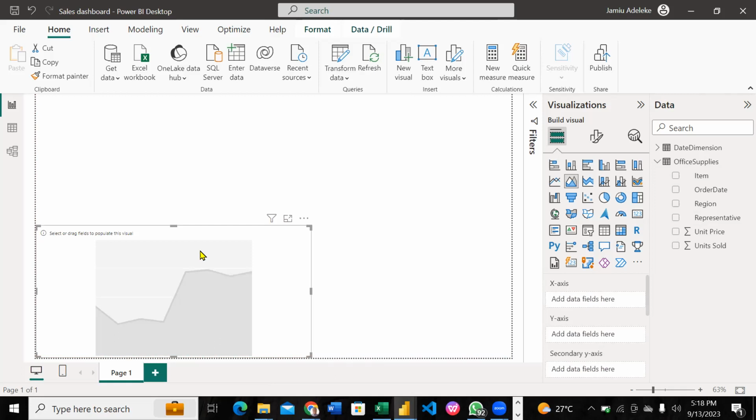Now after we select the visual that we want to use, the next thing is for us to select fields. You can see it says select or drag fields to populate this visual. This visual is just a template here. There's nothing there, but we must provide the data that we want to use.